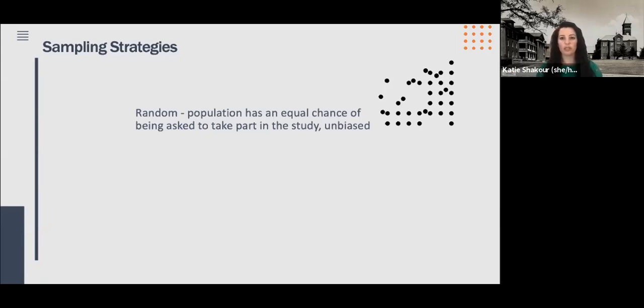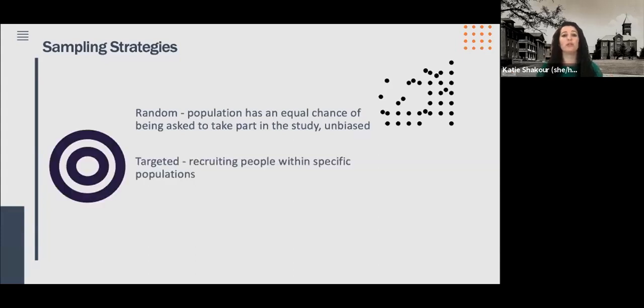For the research we're currently doing, random wouldn't work because if I walked up to that person in the grocery store parking lot, they might not be a student at all, let alone a student in one of these advanced technological education programs. And that's where we want to do some targeted sampling. And that's where you're recruiting participants from specific populations.